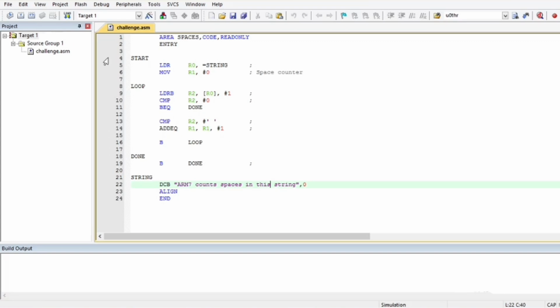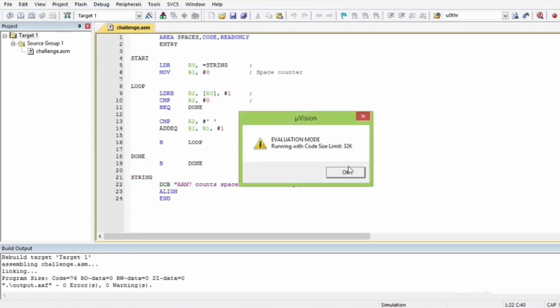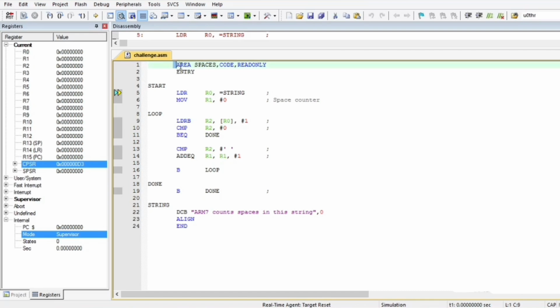First, let's check if this code has any errors. No errors, so we'll go ahead with debugging. The very first thing we notice here is the assembler directive AREA, which defines a section of memory to store this information. Spaces here is the name I have given to that section of memory. CODE indicates this section of memory contains actual ARM instructions. READONLY because we don't want any modification to happen to this particular code during runtime.